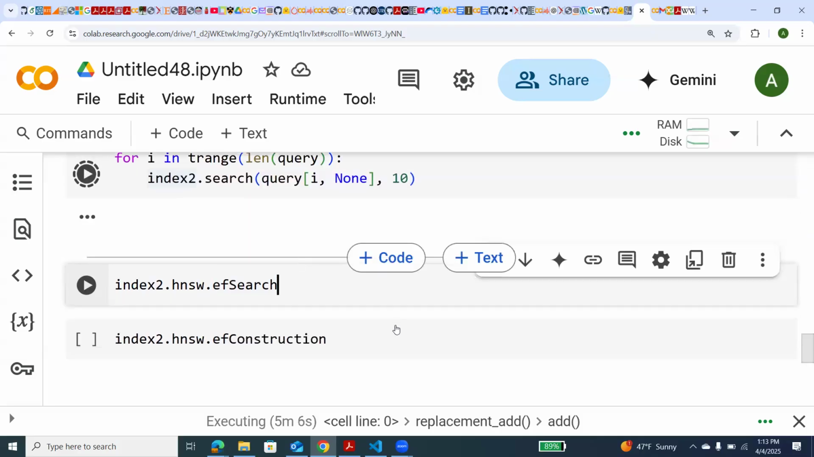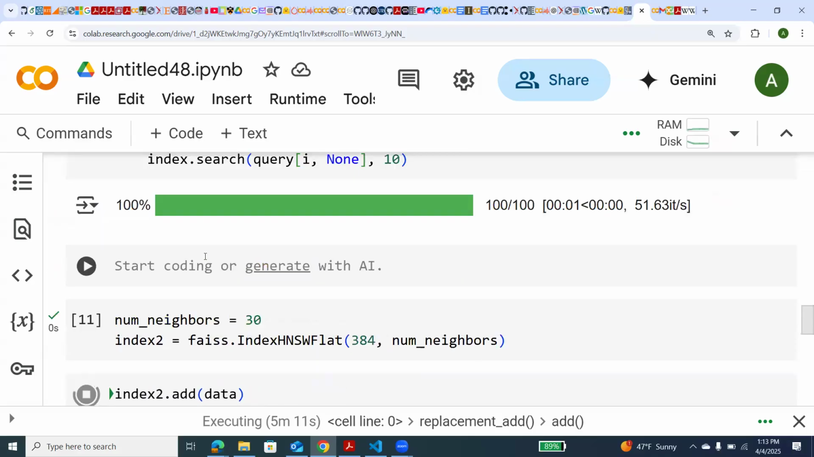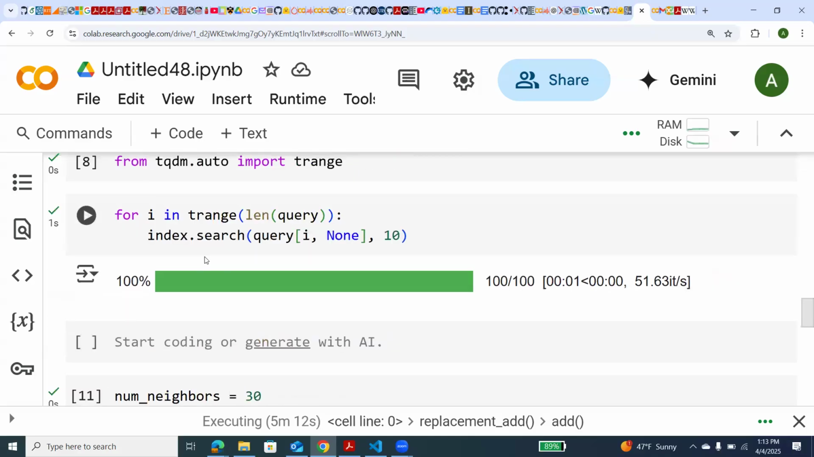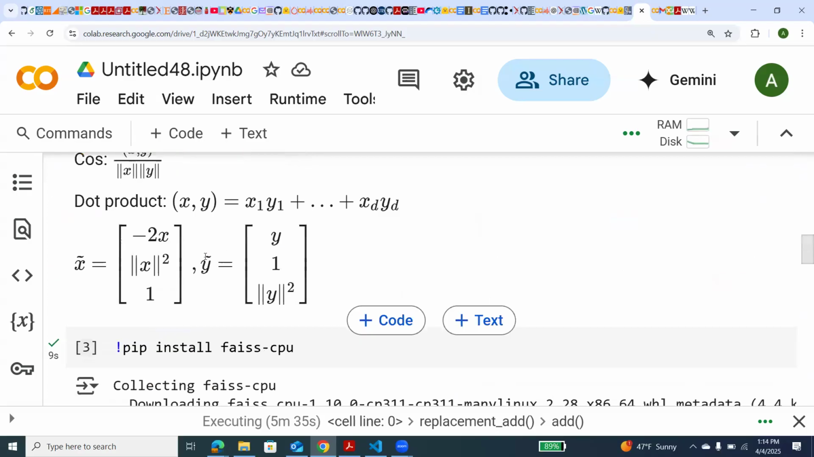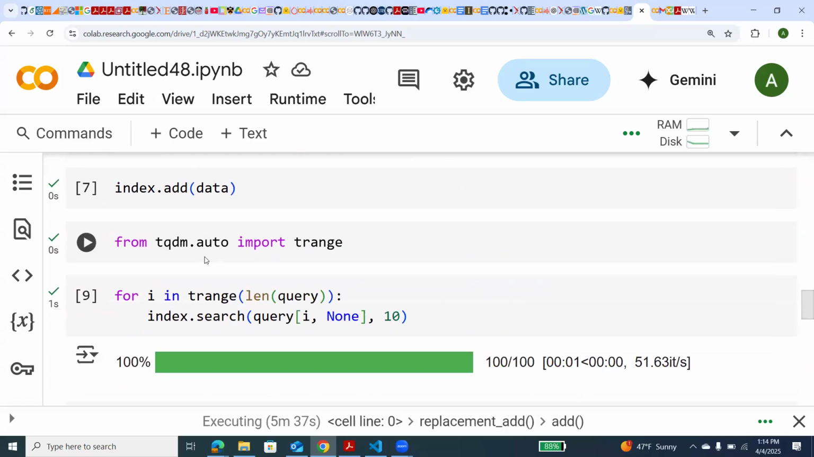Okay, while it's running, I want to write a small code to compare the neighbors that were found by the exact algorithm and by the approximate algorithm. And we will see how accurate this approximate search is. So let's write.